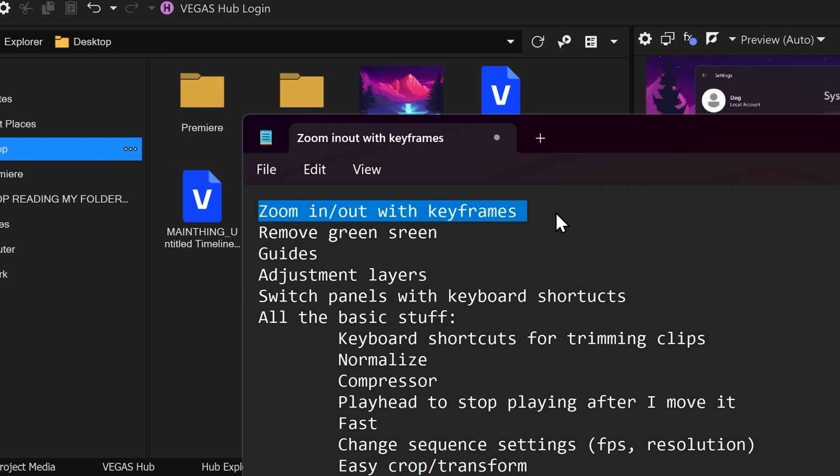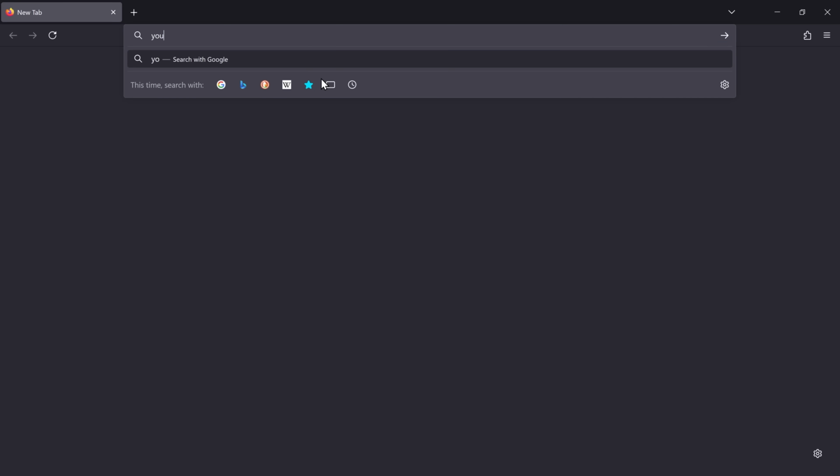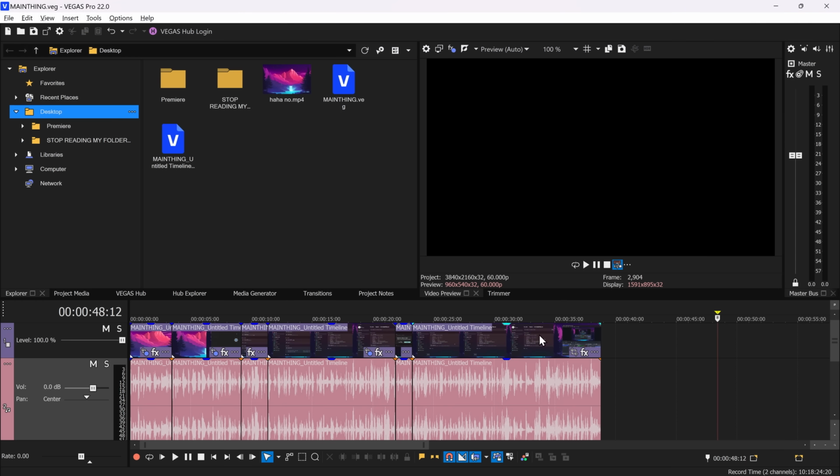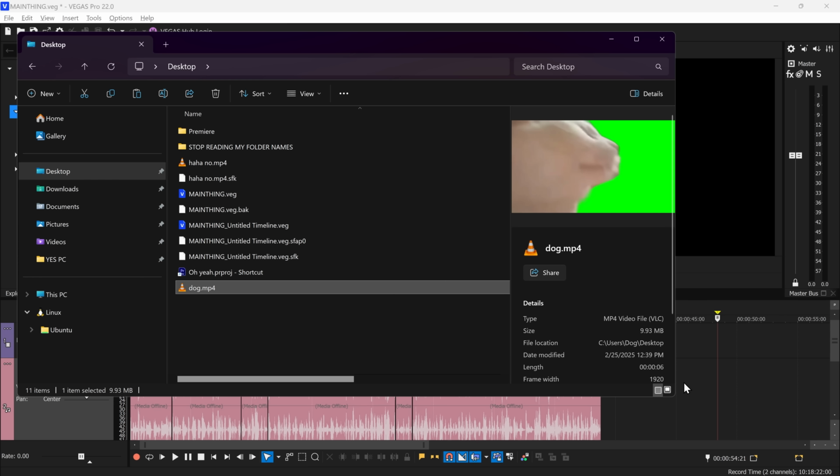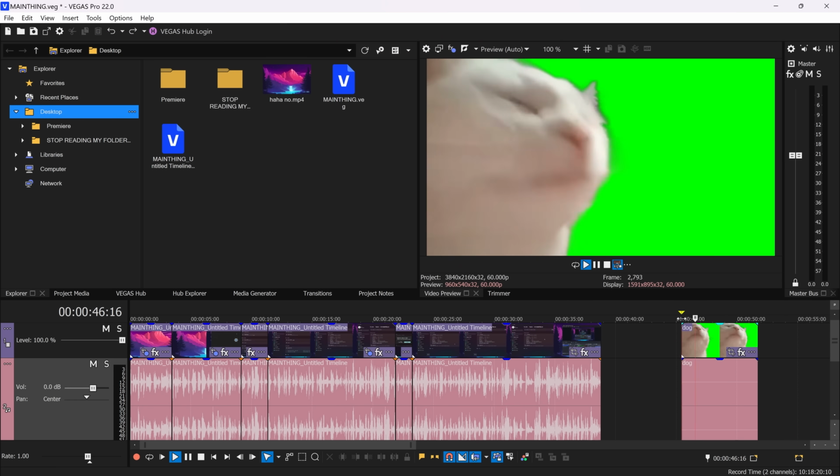Zoom in and out with keyframes. That's done. Remove green screen. Ooh, haven't done this yet. Let's find a little video with a green screen. Actually, I think I already have it. There we go. I have this cat with a green screen. So let's drag it in. Beautiful. Look at this cat enjoying itself.